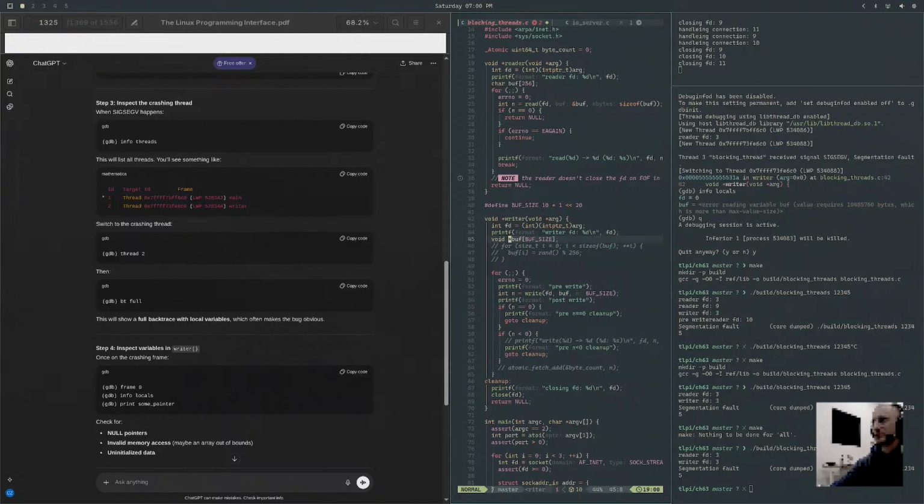Okay, so void star, we'll call it a char star. Buff is equal to, we want to malloc buff size. It's because we were stack allocating it and it was just way too big for the stack. Okay, so we got a malloc buff size.